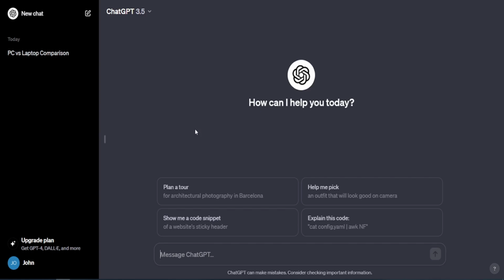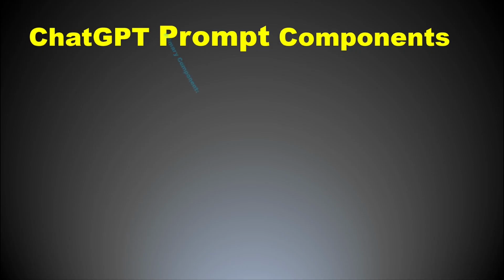First things first, let's talk about the structure of a prompt. A well-crafted prompt is like a key to unlocking the full potential of ChatGPT and get the most out of it. So, it's all about efficiency. But what are the main components of a prompt? Each prompt should contain at least a primary component, which is either instructions or questions.